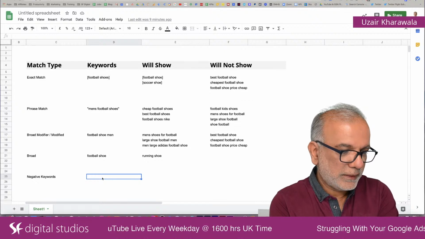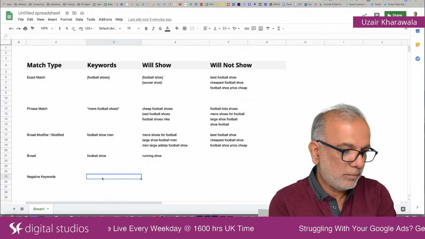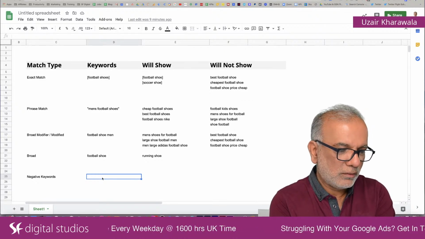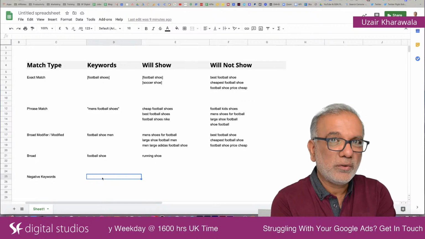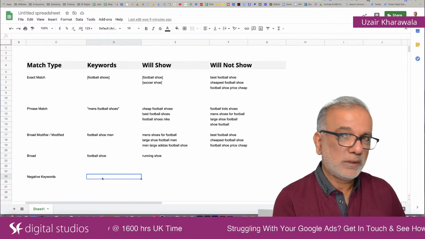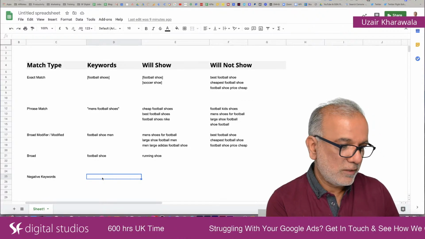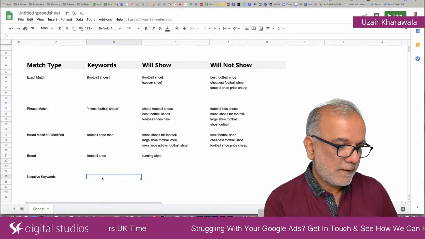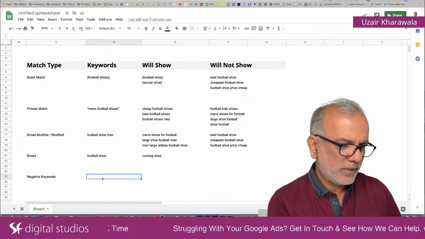Mayur, which is the best match type for a low volume product? I'm not sure what you mean by that. Low volume product. Do you mean low volume search term keywords? I'm not sure what you're asking.